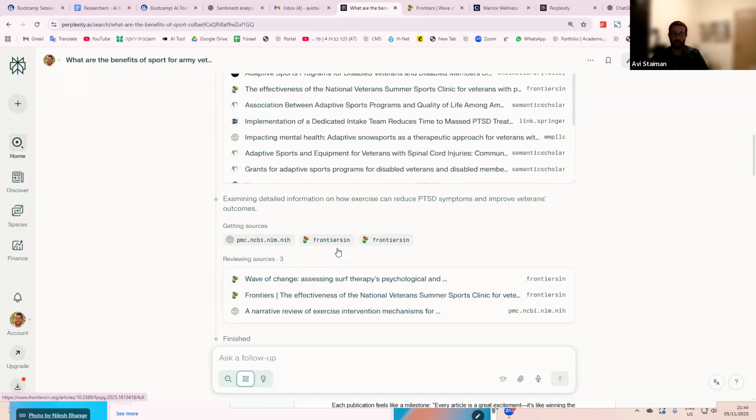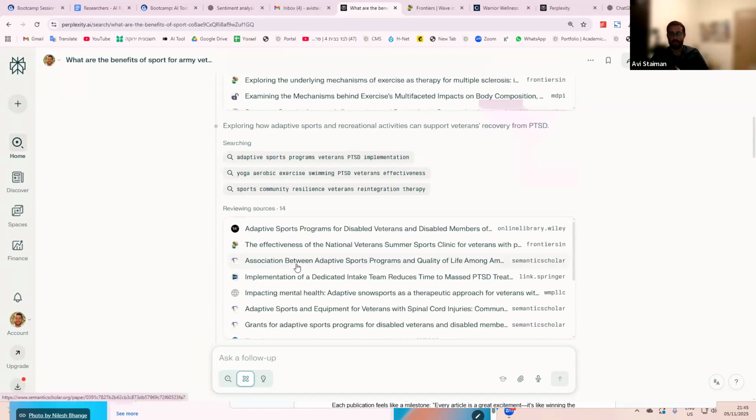You noticed here there's a bunch of articles from Frontiers and from PubMed. That's not a coincidence, right? A lot of that is because it is easier for it to match my particular question to an article that's open access because it has full access to the article. If it was behind a paywall, then maybe it has access to the abstract, but it doesn't necessarily have access to all the articles.